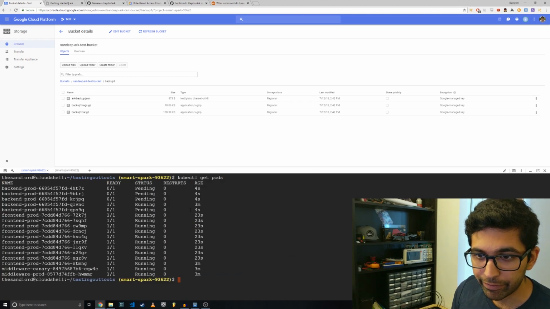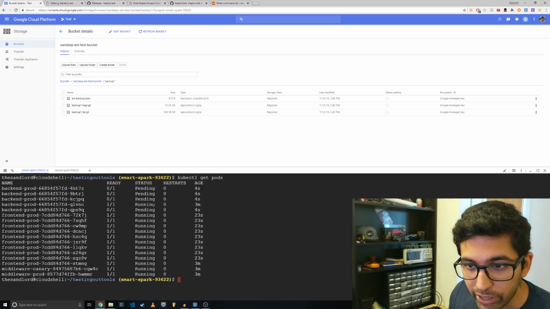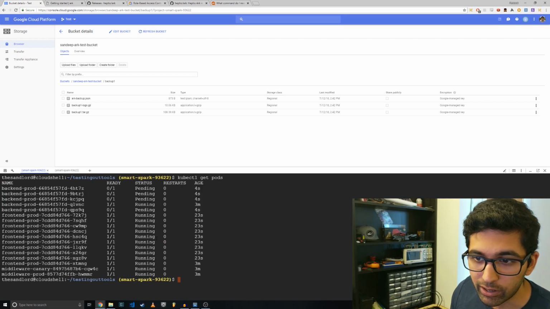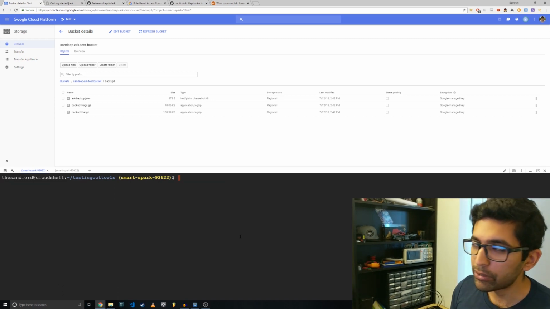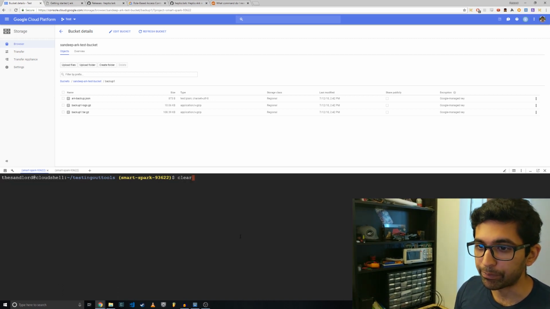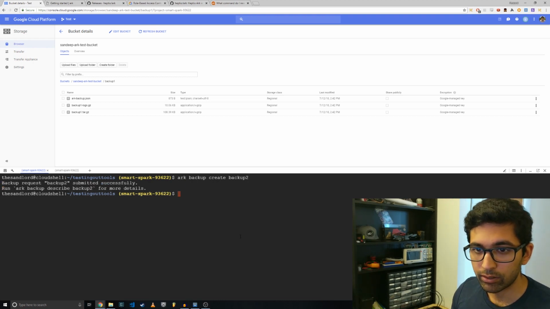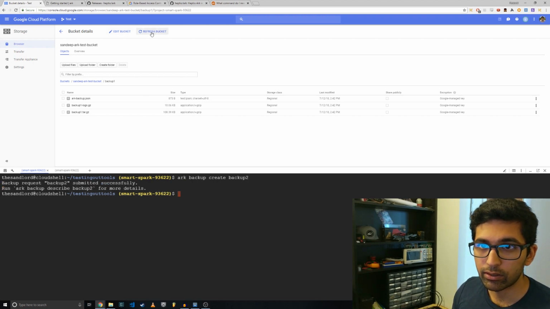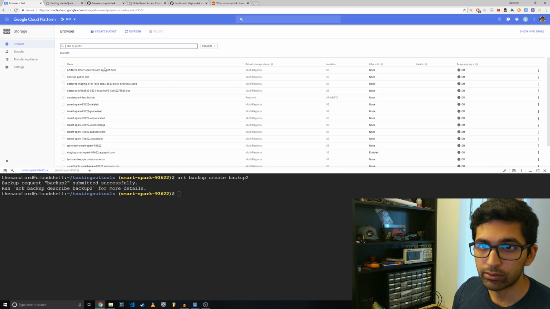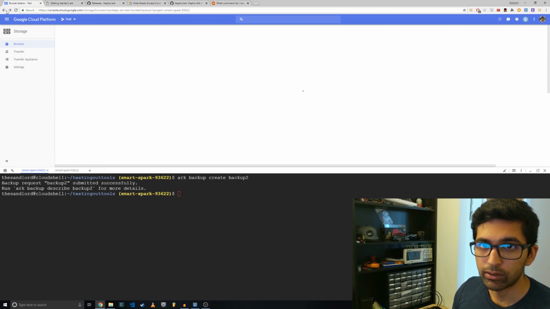Now I kind of doubt it'll fit on my cluster. Yep, there we go. So we actually don't have enough space on our cluster to run this many containers, which makes sense. But I want to see what Arc will do. So will it keep the ones in the pending state? Let's create backup 2.